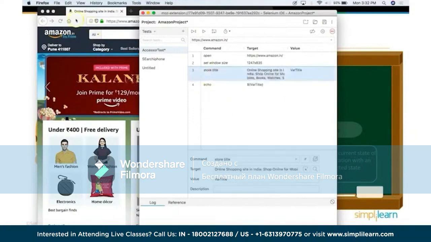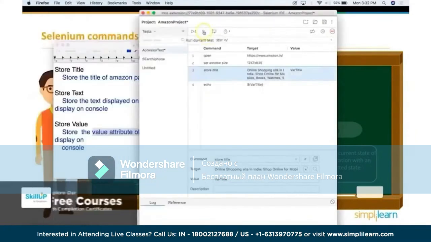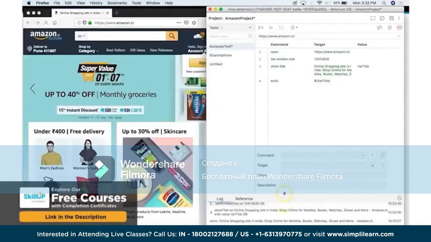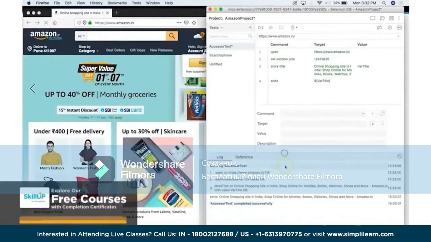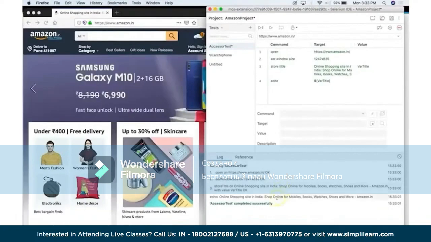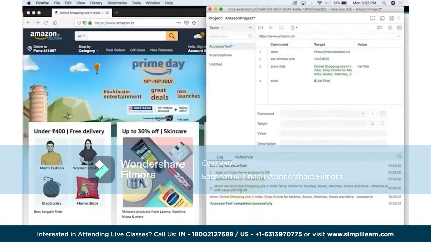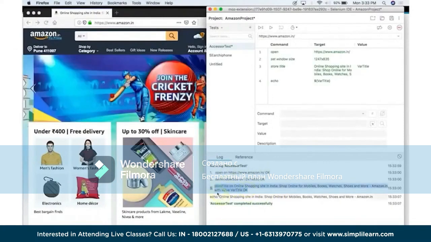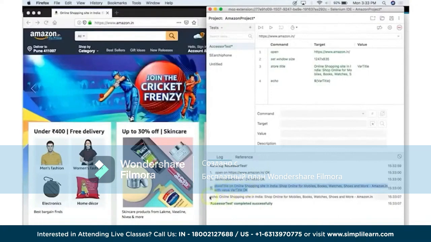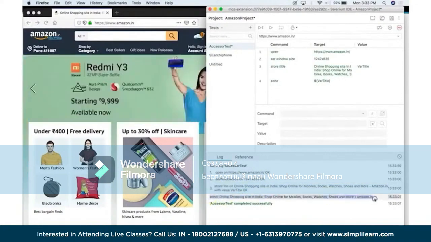So let's close this window and execute this test first. The script has executed successfully, but let's go and see whether we got the title displayed on the console. Yes, it did open the Amazon site. It has set the window size. It captured the title in this line. And then after assigning it to the variable, we said echo and that variable name, and it is displayed as the title of the page.